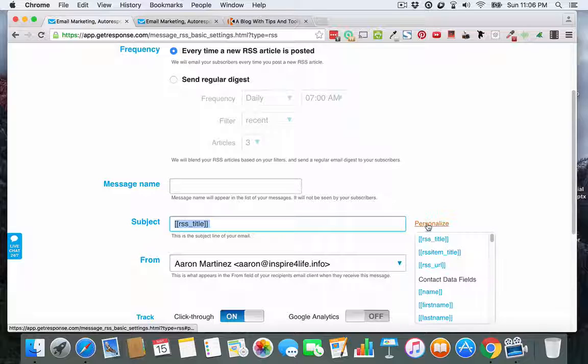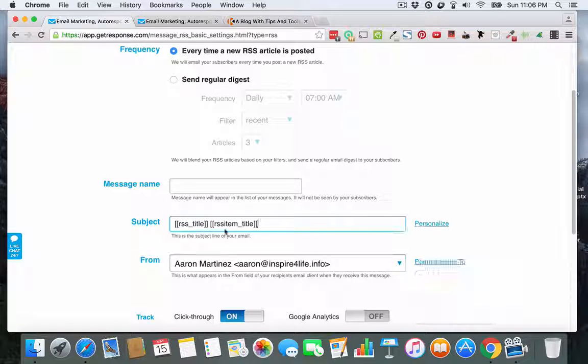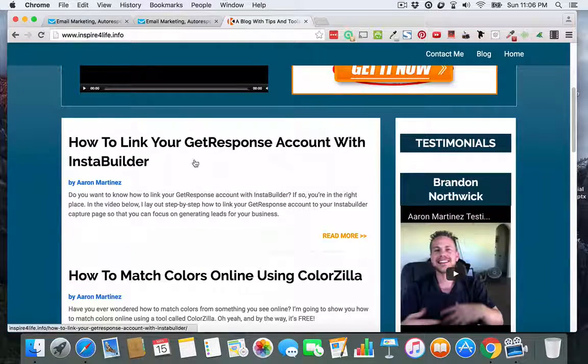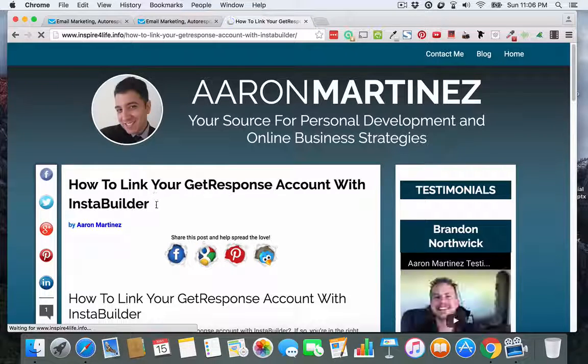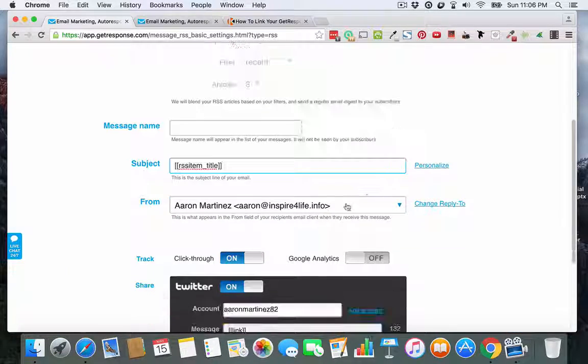So what you want to do here is change this to RSS item title. Actually, we'll delete all this and then we'll choose it. RSS item title. This right here is going to grab the blog post title. Like for instance, this one here, how to link your GetResponse account with InstaBuilder. It'll actually grab this title and make that the subject line of your email. So that's pretty cool, right? So we want that in there.